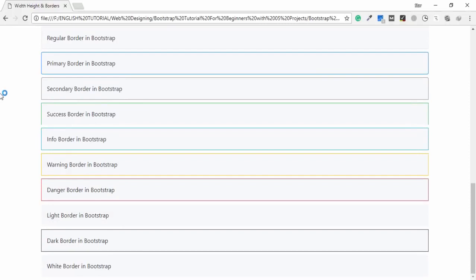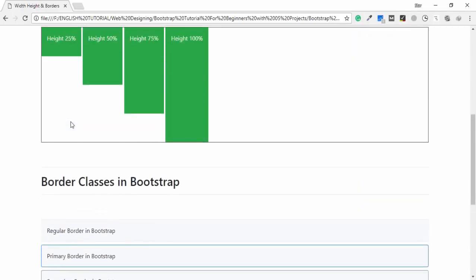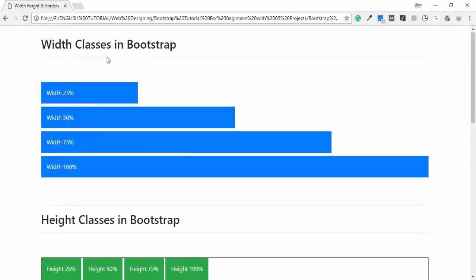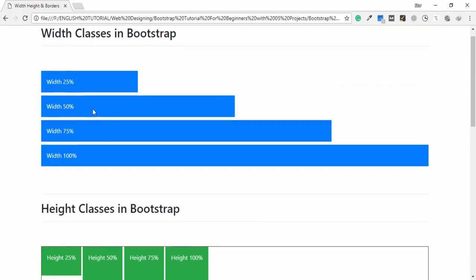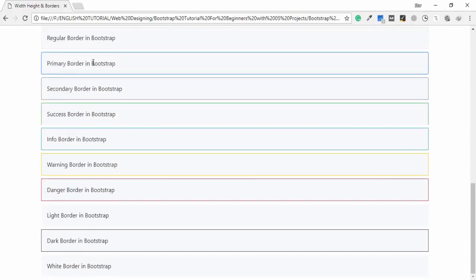Okay guys, you are able to see different border results appear on this page. So those are the different classes which are used to display width, height, and also border. So I hope you have understood as well.